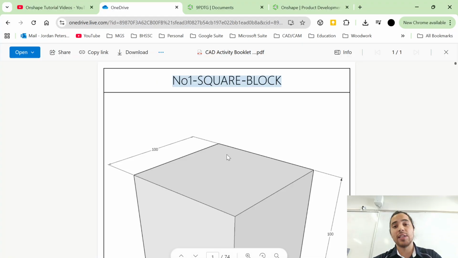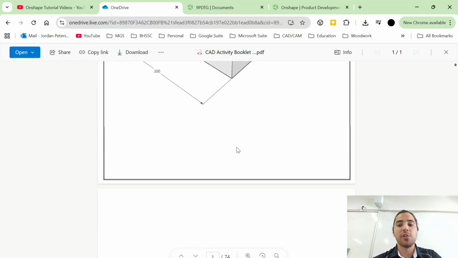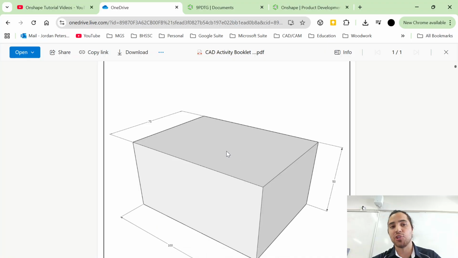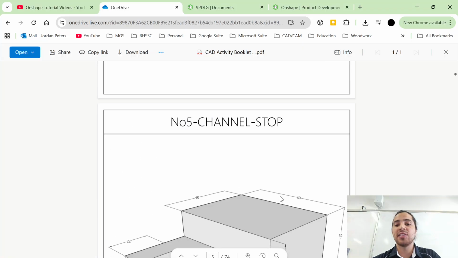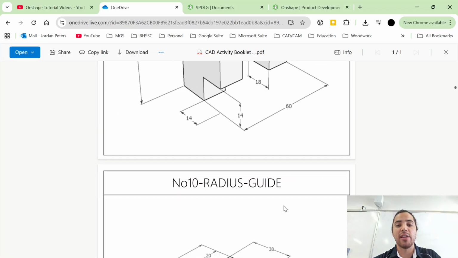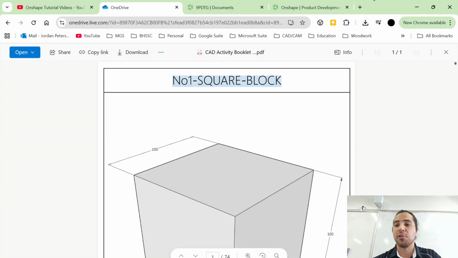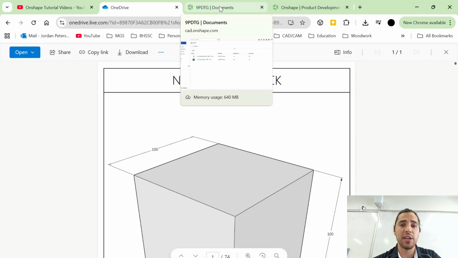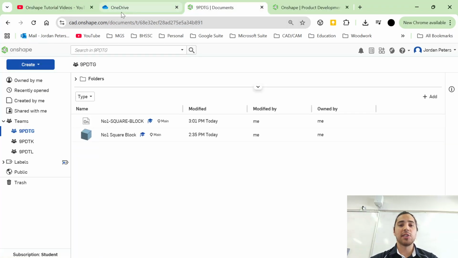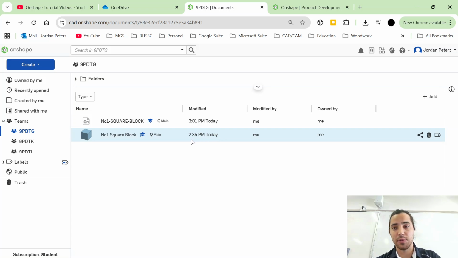The second thing you need is the CAD activity booklet, which essentially is just a blown up version of what you see in the YouTube video tutorial series, and it has every single model up to 9 and beyond that as well, and they get more complex as they progress. So that's all in your skill building. And then of course you need access to Onshape. So once you create an account, you'll have this kind of page available to you. So let's get stuck into it.